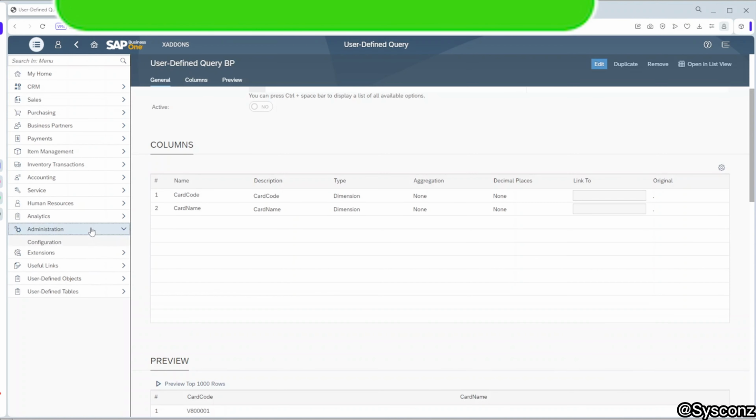Other than the analytics, you can do some configuration or some tasks related to administration in the web client. However, most of the configurations or administration stuff is from the Business One client application.